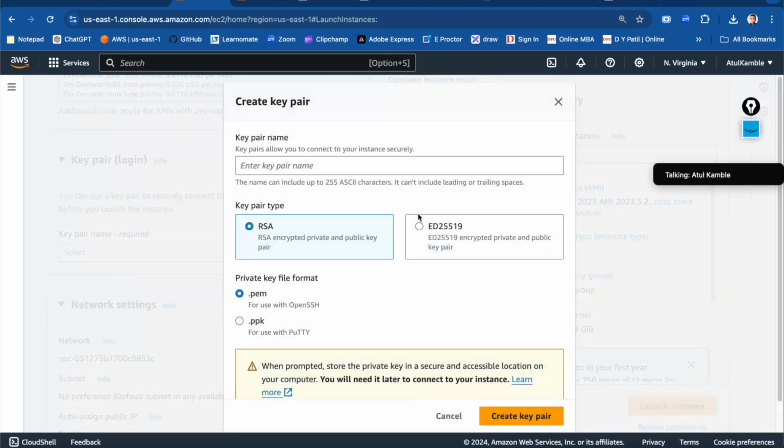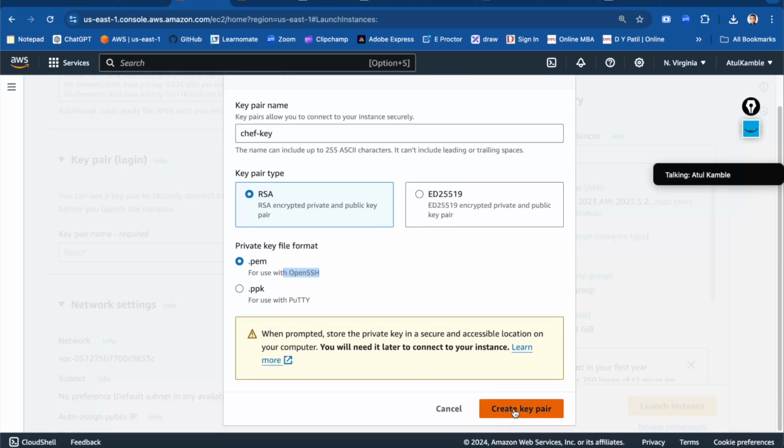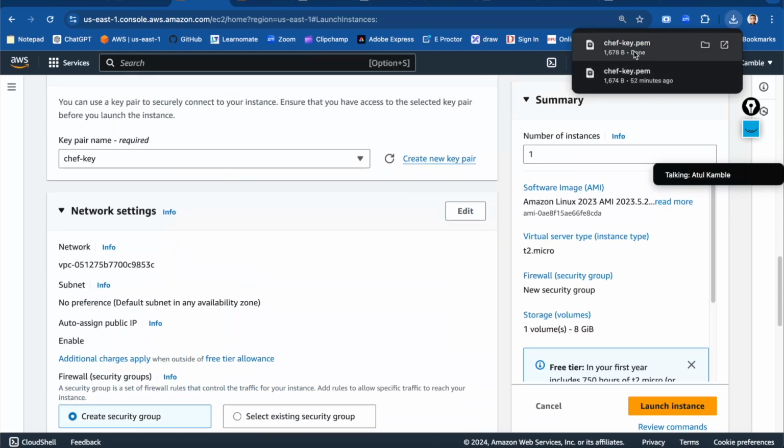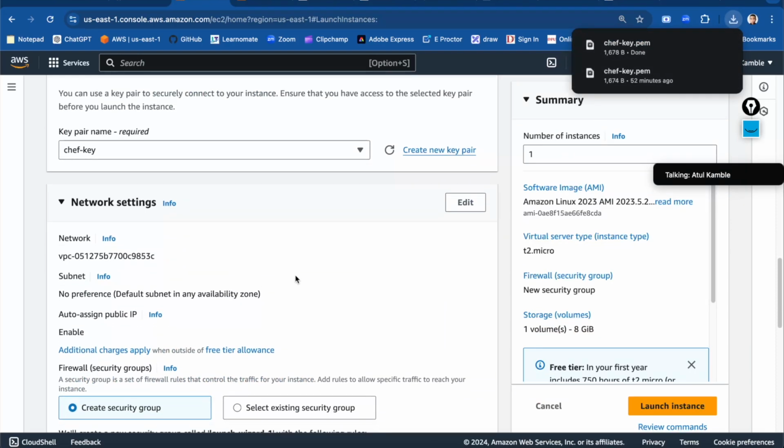Then I am creating a key pair. I am just naming it chef-key. This is with the .pem extension. Now why are we using .pem? This is available for OpenSSH, which means from the terminal you can connect to it. And then you can click on create key pair. So here is your key pair in the downloads folder automatically.